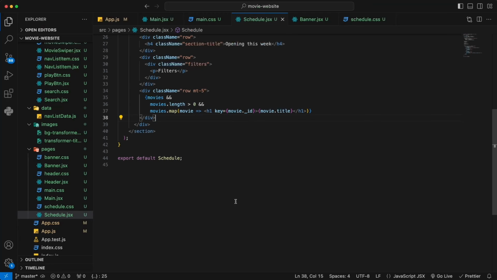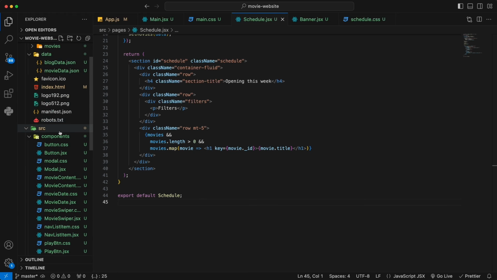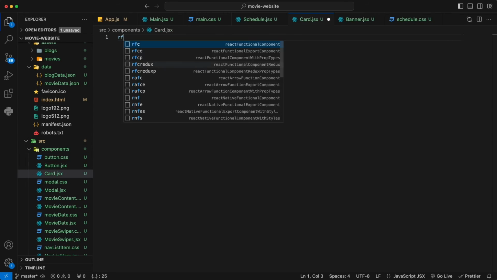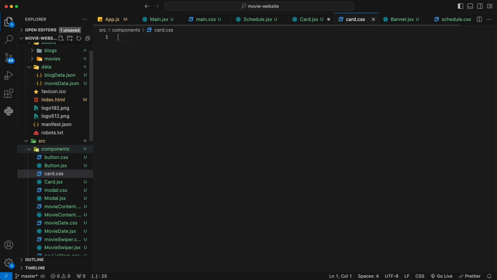That works perfectly fine. And the next thing is that we do not just want to show the user the title. We want to create a card to hold the movie component. So over here in the component, we're going to create a component called card to hold the movie component. So RFCE, we have the card, and then we're going to do a CSS as well.